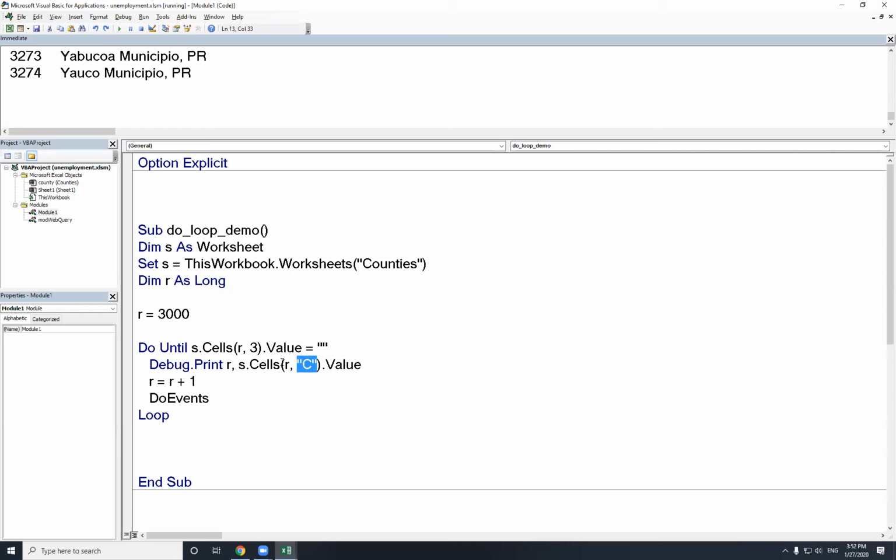The question is, how am I printing it in my immediate window? So debug.print is what sends it up there, and then you just click the play button here, or I'm hitting F5. If I hover over that, what does it say? Yeah, it says run the sub, and F5 is the hotkey that does that. Other questions? Yeah.